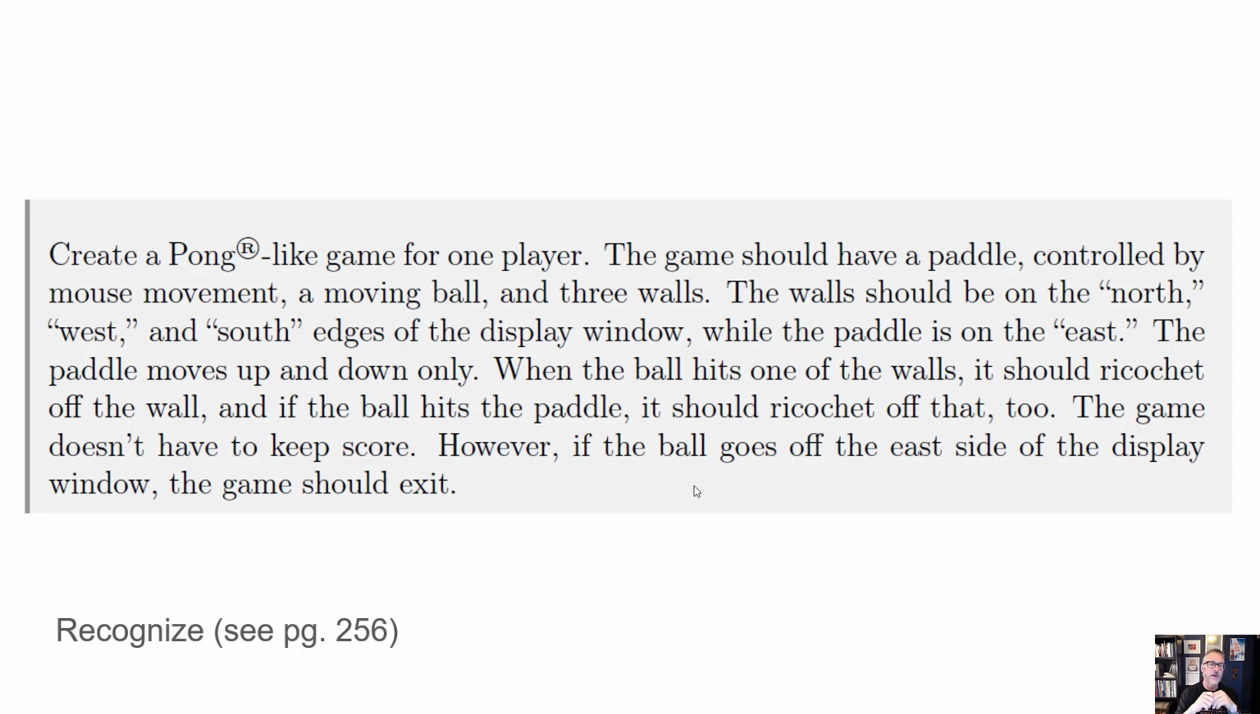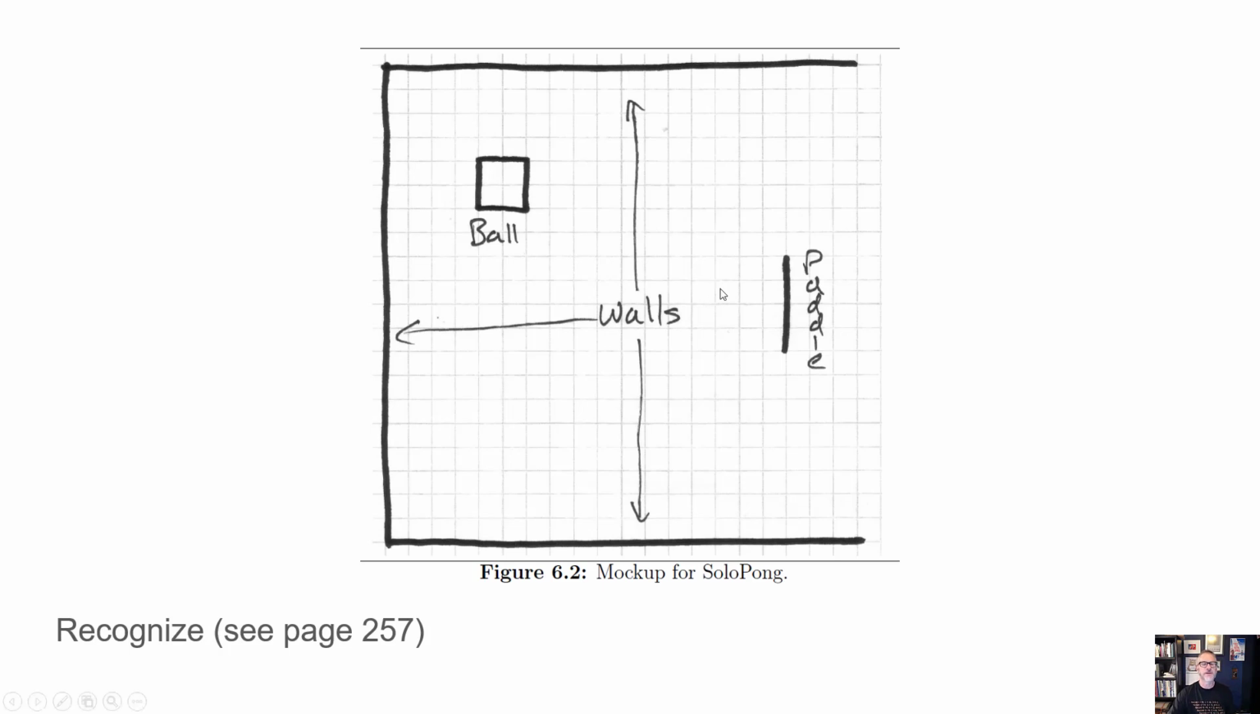You're actually going to do those when you do the programming assignment for this chapter. But what it does do is, if the ball goes off the east side of the display window, the game will exit. Okay? So we might start with something like this. Just draw this on a piece of paper or on a napkin or something, just a sketch of what the game will be. We've got a paddle over here, we've got our walls, we've got our ball, and then we'd go from there.